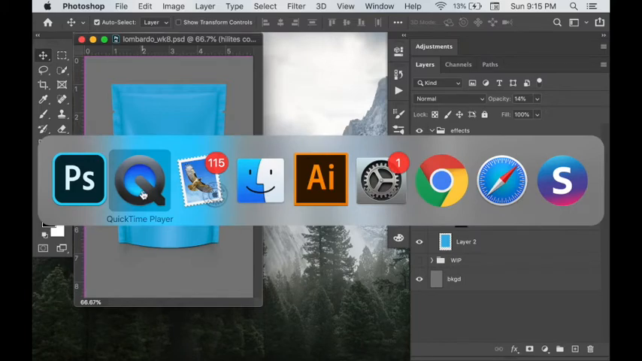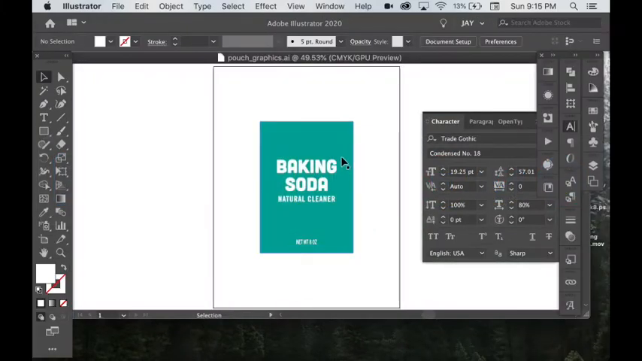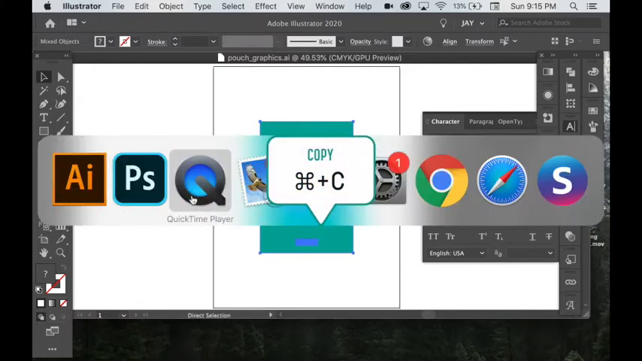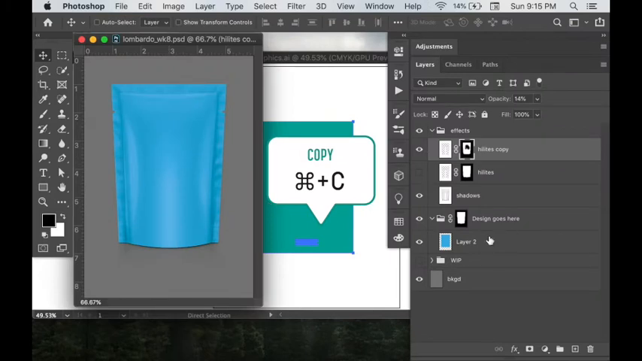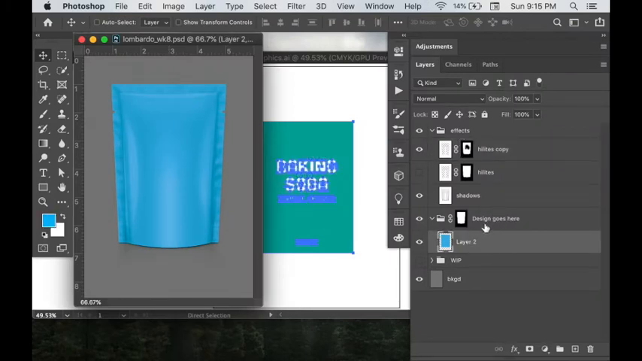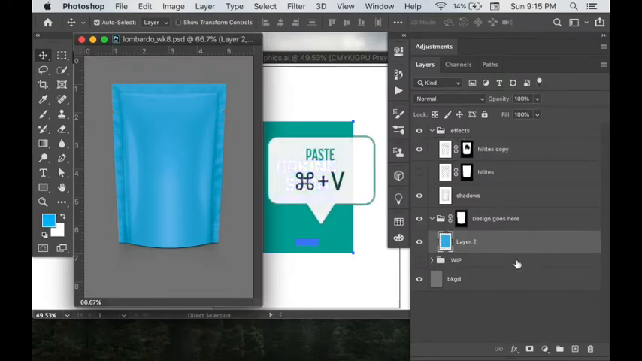This is something that a bunch of people have asked me over the course of the semester, to learn how to create mock-ups. So I just did this quick graphic of a design that can go on there, and again I just did it on a rectangle that was similar in proportion to that pouch. So I'm just going to copy that all over now, and I'm going to go in the folder and paste it in there.